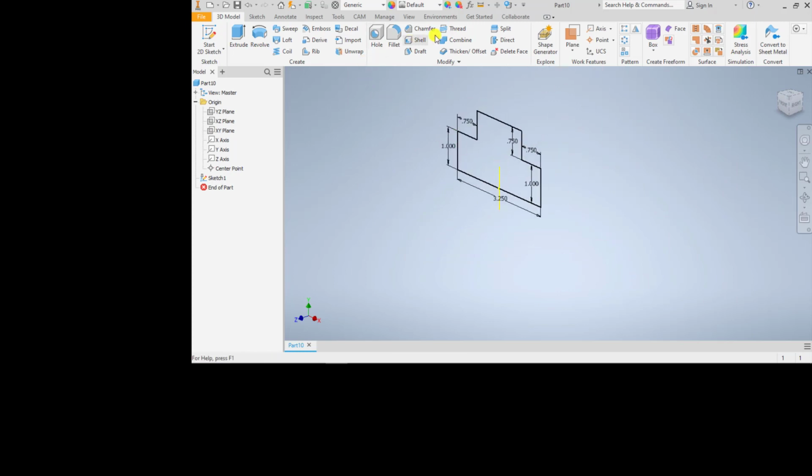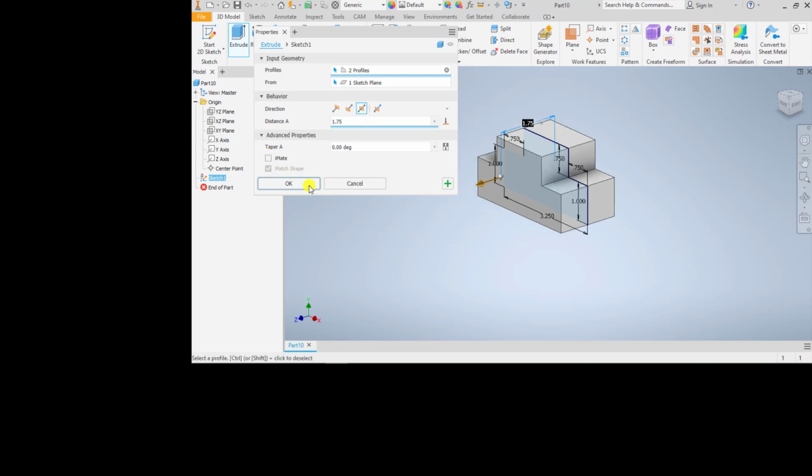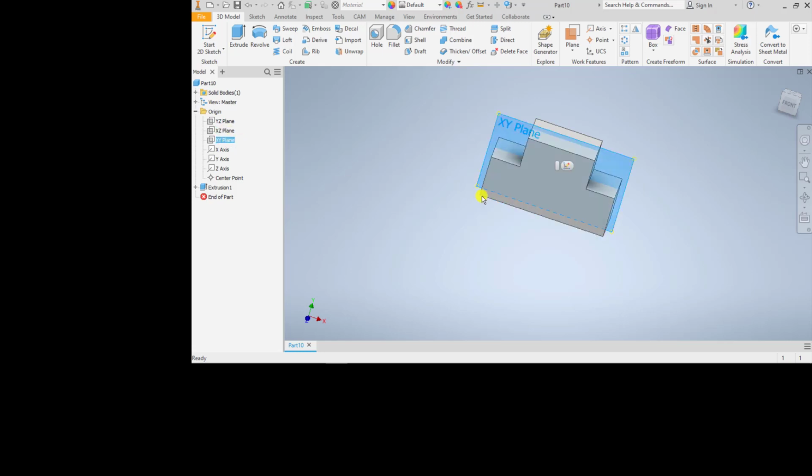And then we are going to extrude my shape 1.75 symmetric. Now I have a plane through the middle here. Plane down here for my XZ doesn't matter. And my plane for the XY runs through the middle of the part.